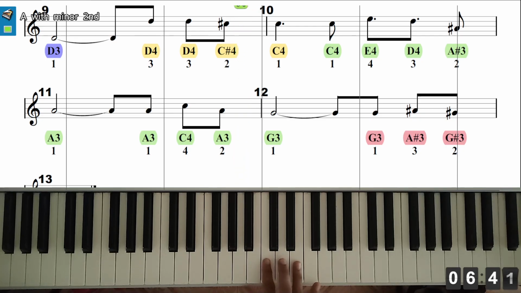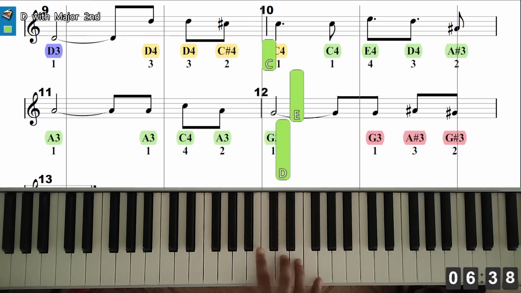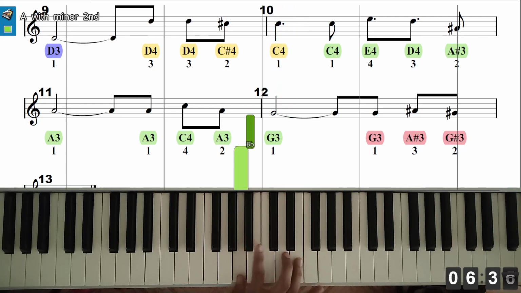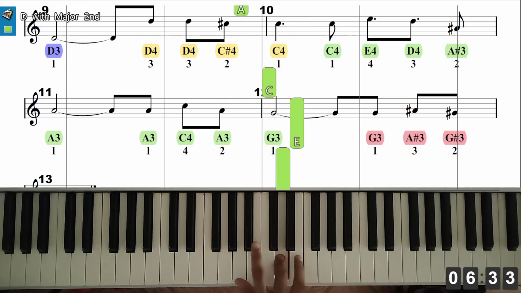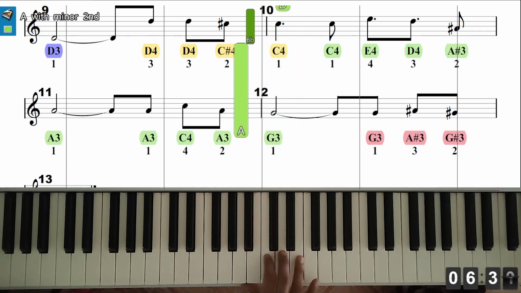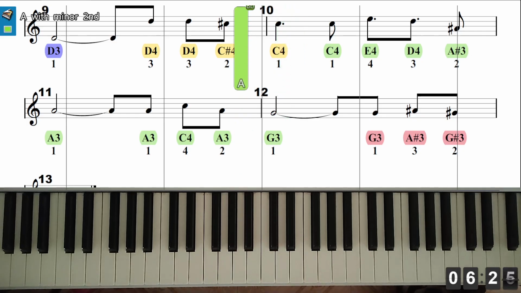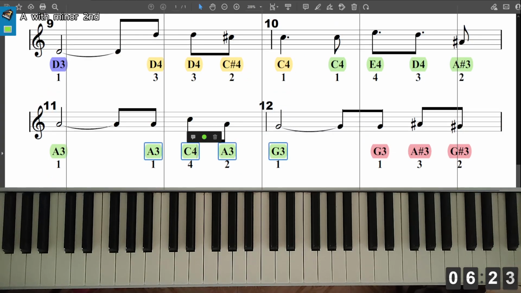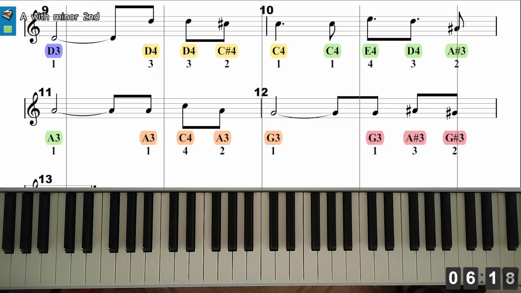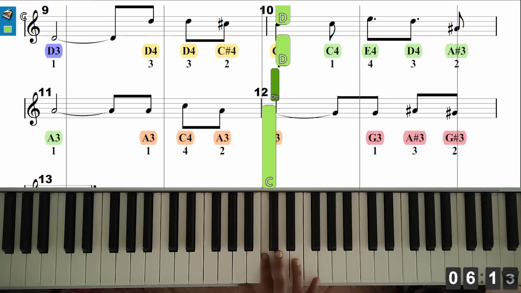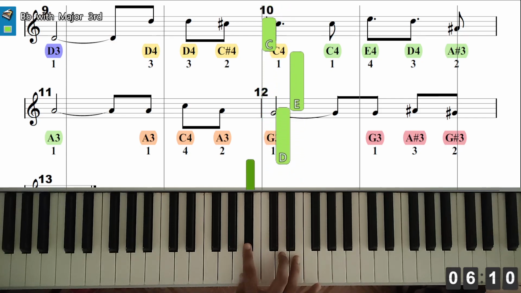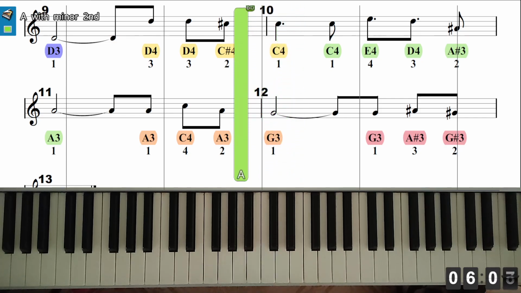So C, E, D, then A sharp and A. Think of it like this. What I can do to make it more simple, let's change the color of this to something else. Yeah, better. So this part will sound like this. So let's practice this slow again after the count of 3.